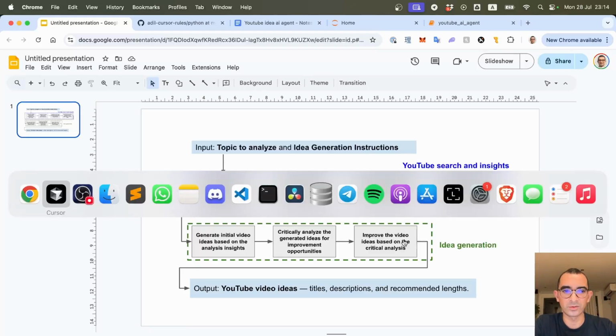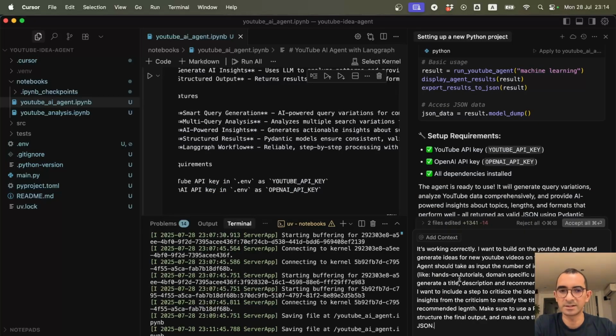So I can go back to Cursor and say that the previous agent is working well and I want to build on top of it, basically explaining what I mentioned earlier. This AI agent should take as inputs the number of ideas and the instructions, and generate a title, description, and the recommended length for each video. I want to include one step for criticizing these ideas, and I want to finalize these ideas based on the criticism that is generated by these AI agents.